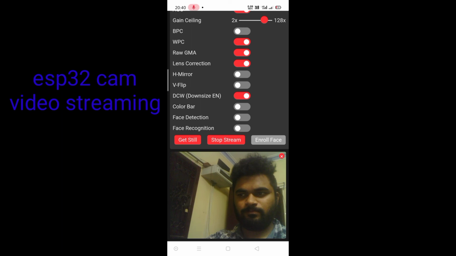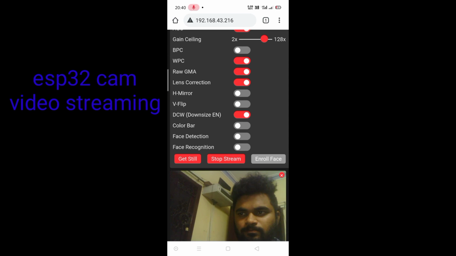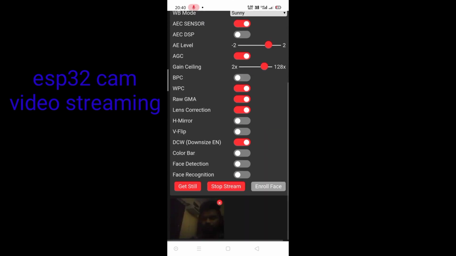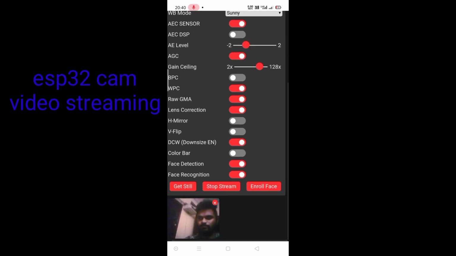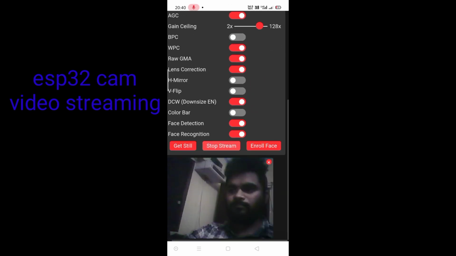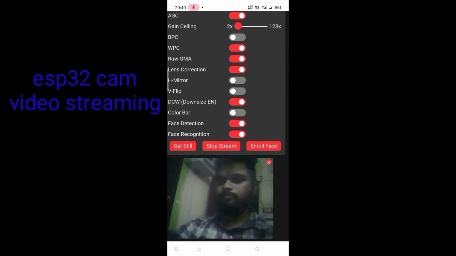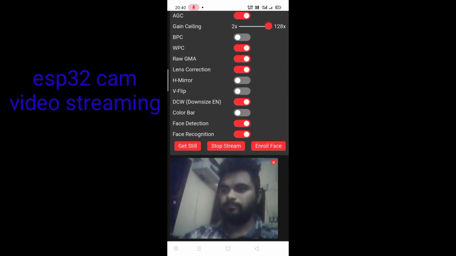Even we can store our pictures in the CAM board itself. It can have a micro SD card slot. If we want to enroll a face, we have to select a lower resolution, then only it will detect our face. AE level I am changing.